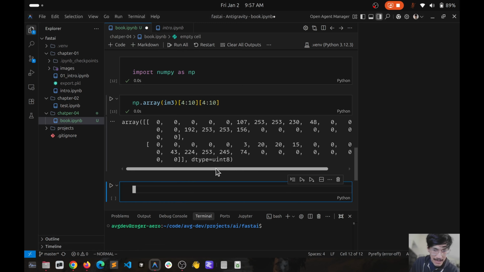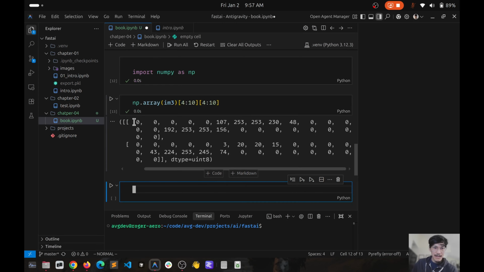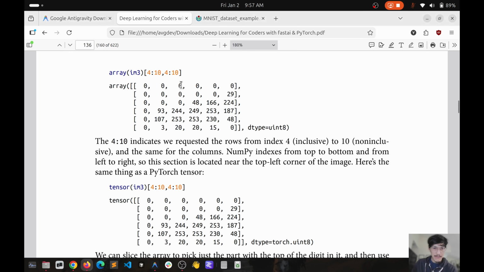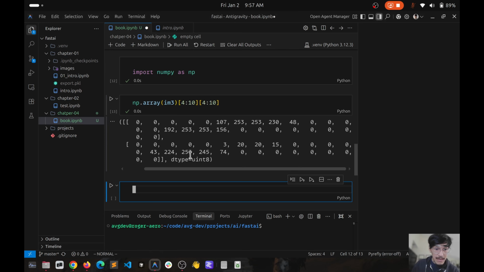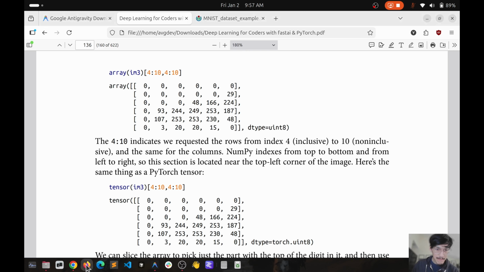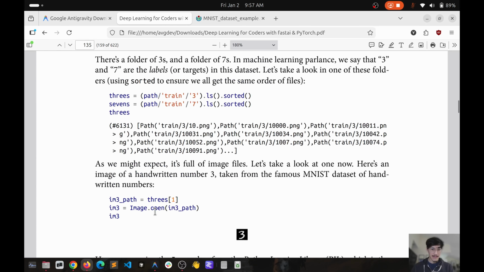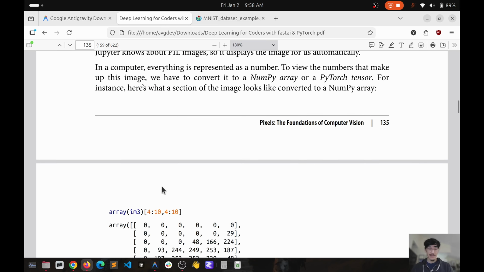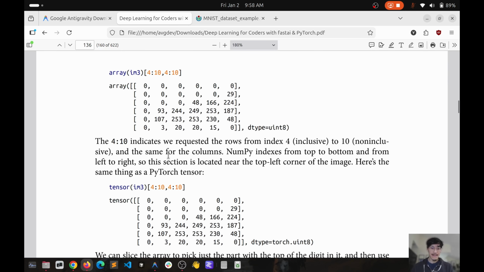dtype uint8. I have a different section. Well, actually, let's see: 1, 2, 3, 4, 1, 2, 3, 4, 5, 6. Oh, maybe it's this way around. So 0, 4, 3. Let's see here. Yeah, I don't know. I have no clue why that would be different. Whatever. I'm still getting the array, so it could be from another example or another image.